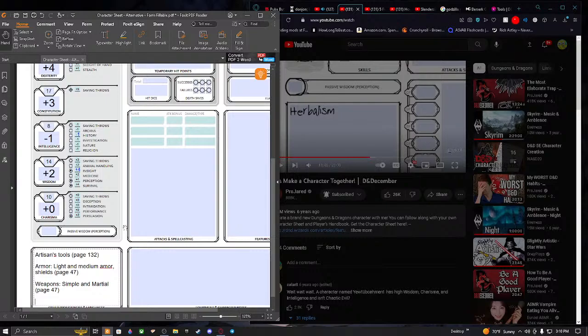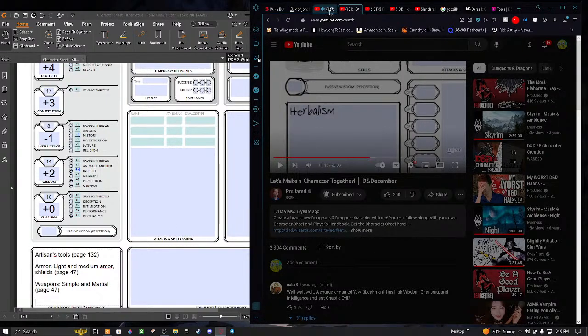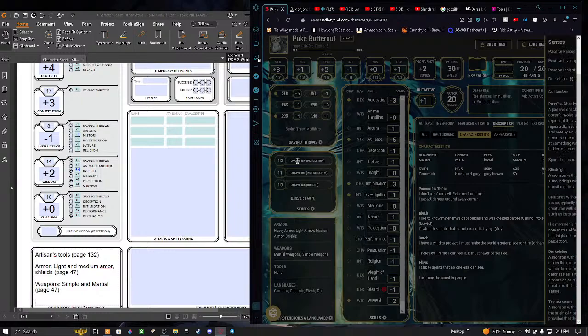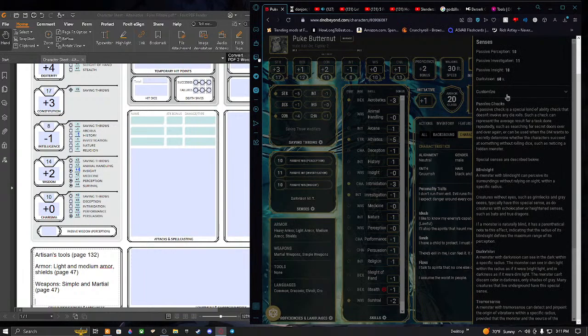Passive wisdom perception. What does that even mean? Do I have that? Passive wisdom perception. What? What is this? Oh, shit.